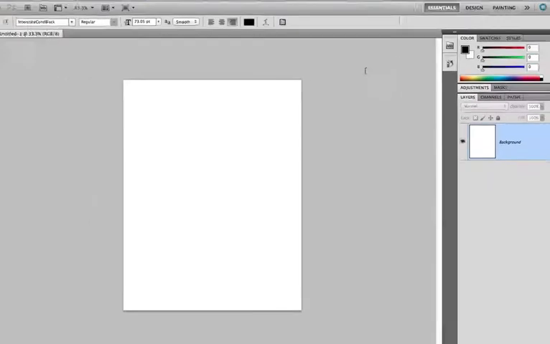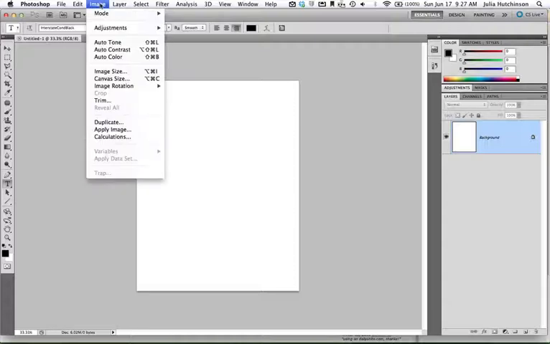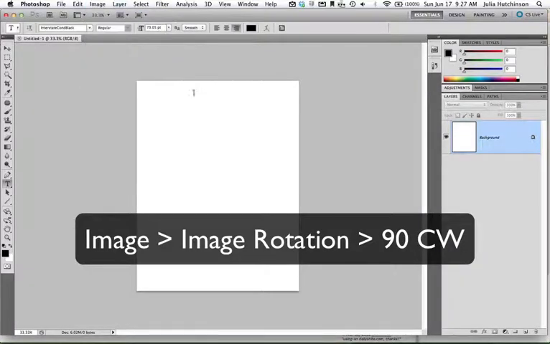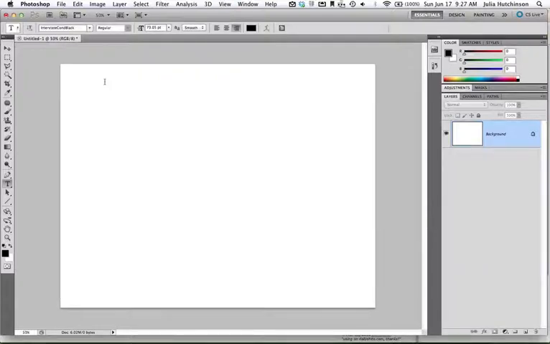I press OK. Now, I think I want to do, instead of having a portrait orientation, I'm going to do my poster landscape. So I have to rotate it. I'm going to go into my menu, image rotation, 90 degrees. And that'll turn my canvas sideways. Okay, so there I have my canvas set.